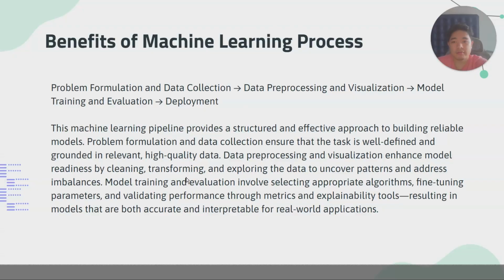Next is the benefits of the machine learning process. So the machine learning pipeline that we followed, problem formulation and data collection, to data pre-processing and visualization, model training and evaluation, and deployment, provides a structured and effective approach to building reliable models. For problem formulation and data collection, this helps us ensure that the task is clearly defined and that the solution is built on relevant and accurate data. So this minimizes the wasted effort and increases the chance of solving the right problem effectively.